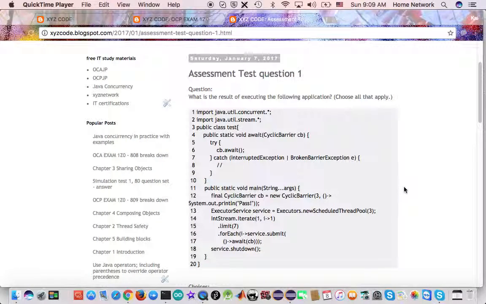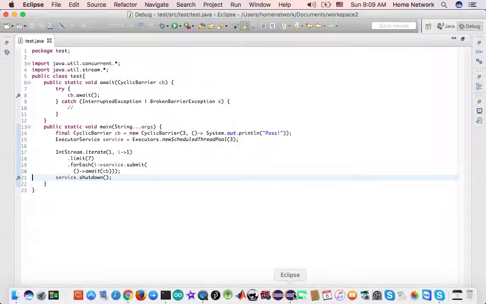In this video, I will explain assessment test question 1's answer. The question is, what is the result of executing the following application? I already copied this program into Eclipse, so let's examine what this program is doing.